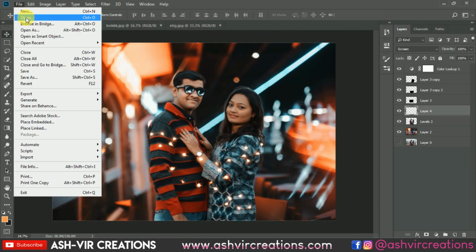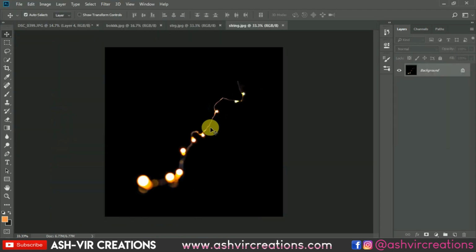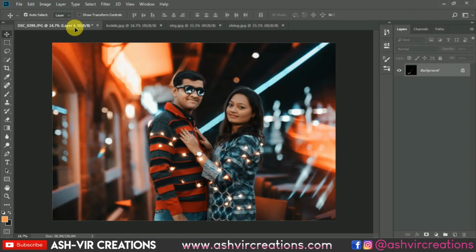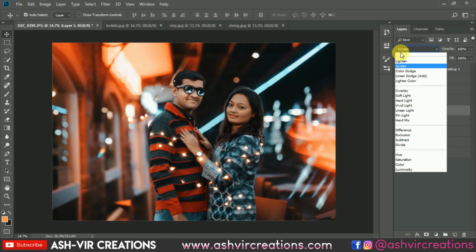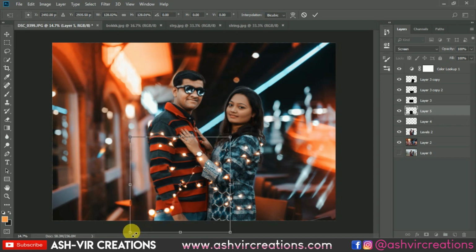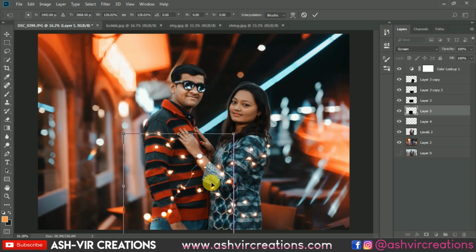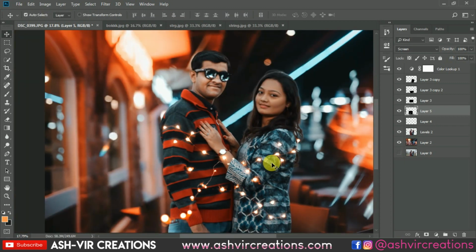Now let's add one more strings to the photograph. Select this, just drag it and drop over here. Change the mode to screen. Press Ctrl T and just increase the size, and hit OK.